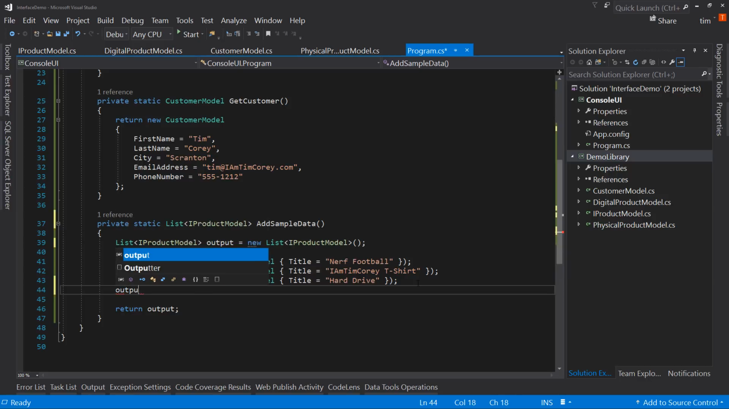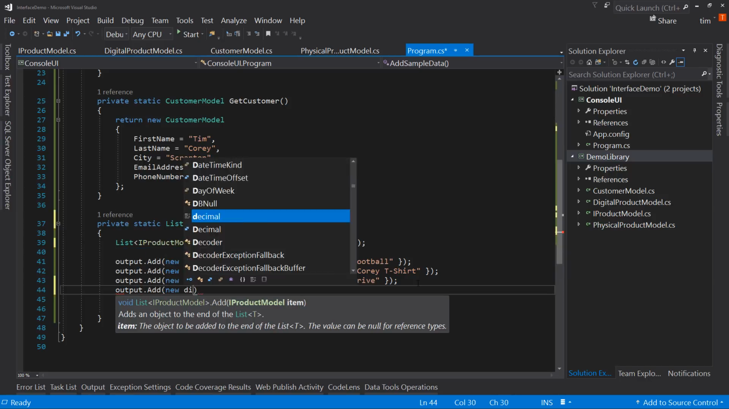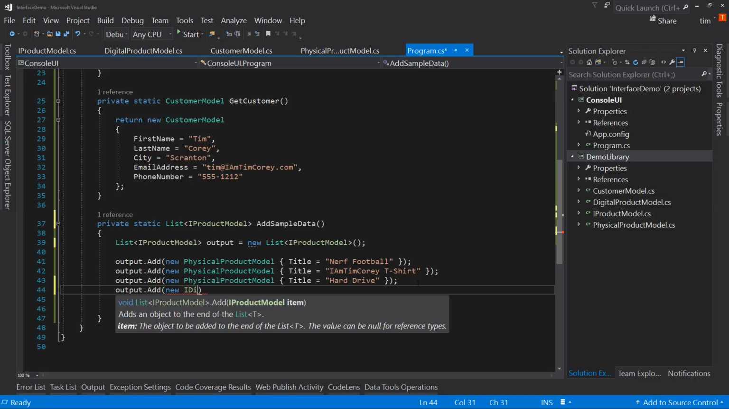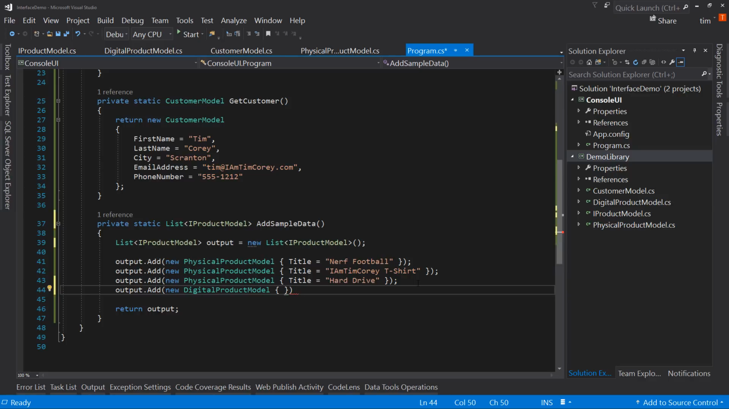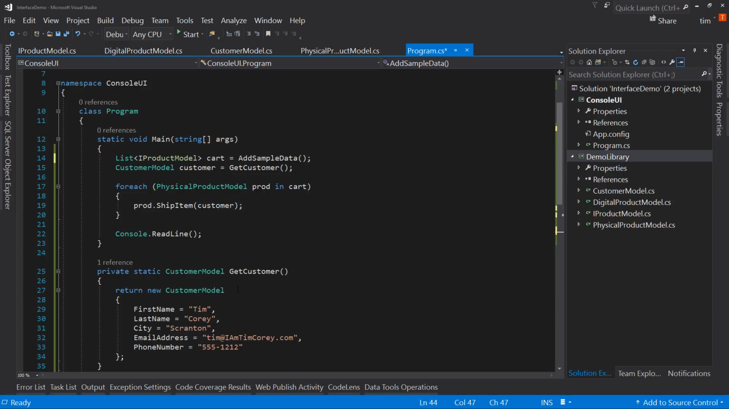Output dot add new digital product model. And the title is, I don't know, lesson source code. All right, so there's a lesson source code. That's all we have to do. And now we've added a digital product to our cart as well as 3 physical products.